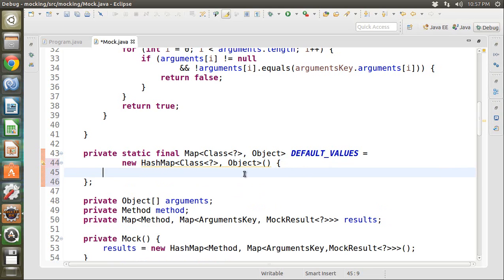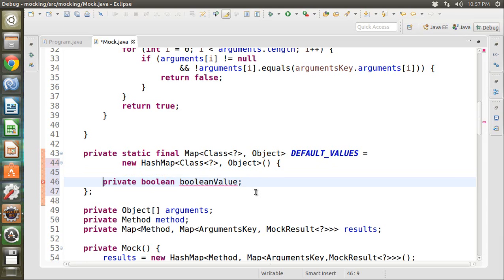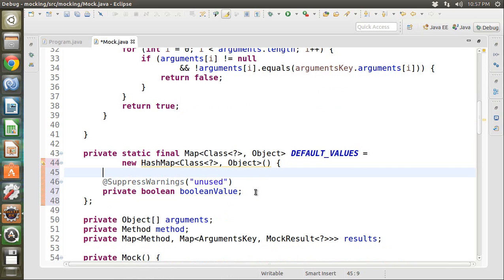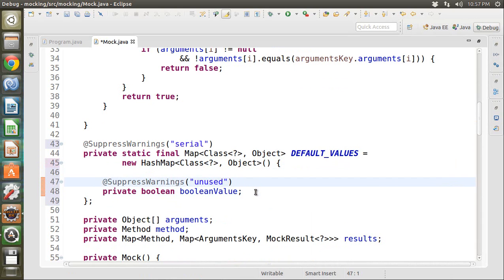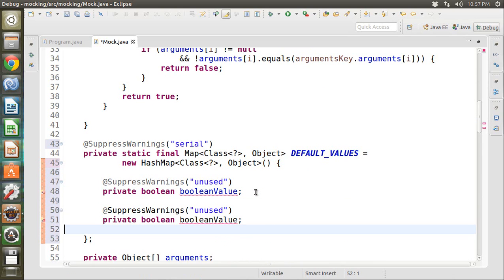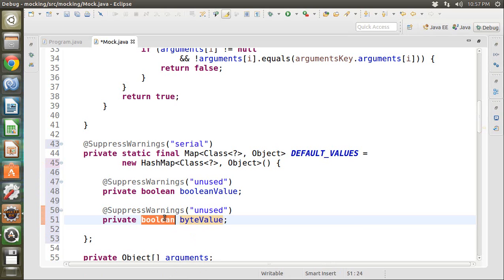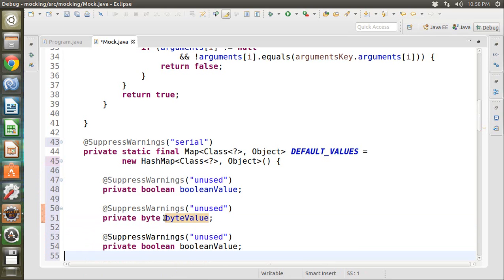Why do I do that? I define fields in order to get me the default values initialized with the class. So I extend the class and I define a boolean. This is going to hold a boolean value. Of course, the field is not used, so I need to suppress the warning, because I'm not going to use the field other than for getting the default value. Then I need to do the same with some other types of values, like byte value. So I define here the byte value. Of course, it is going to be a byte, and it's not going to be used at all.